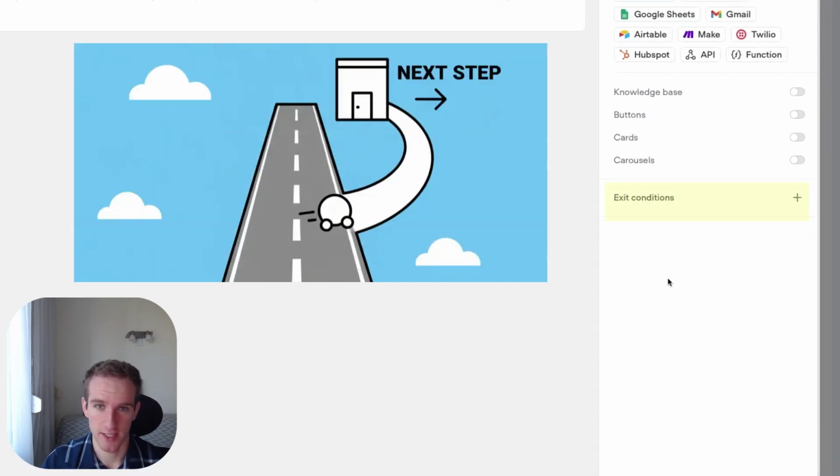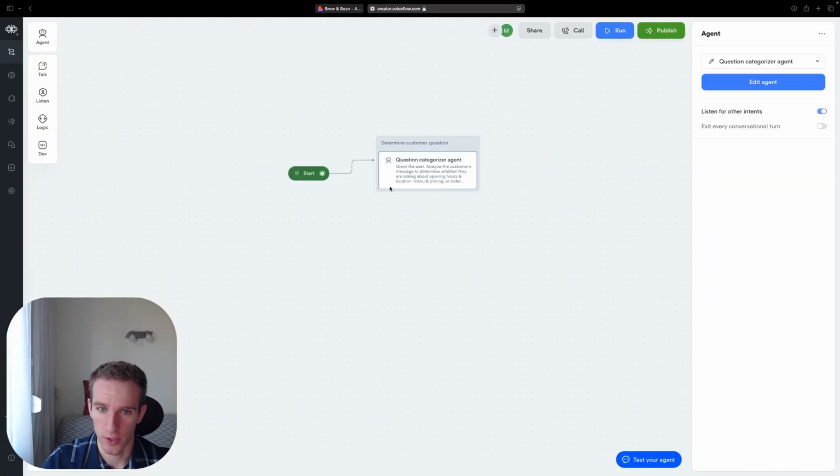The agent is able to understand throughout the discussion whether or not one of these exit conditions is triggered. And if an exit condition is triggered, then it will terminate the discussion and hand over the control to the next step in this flow here. We don't have any next step, but we will add it.